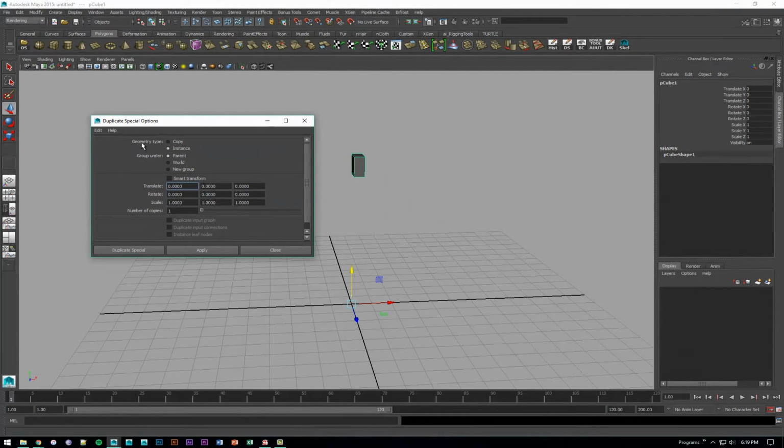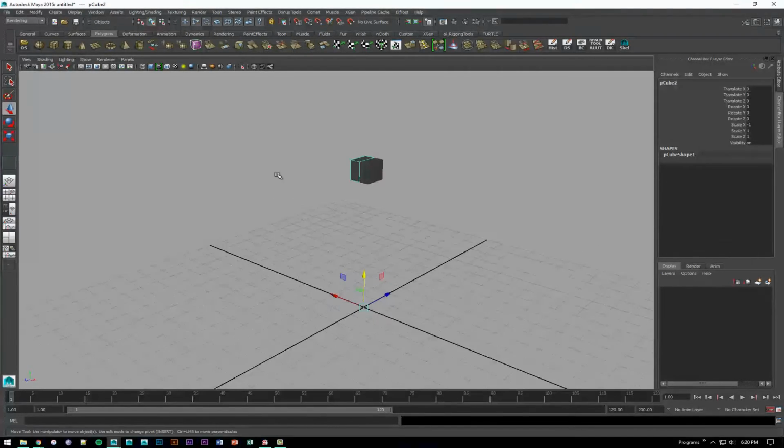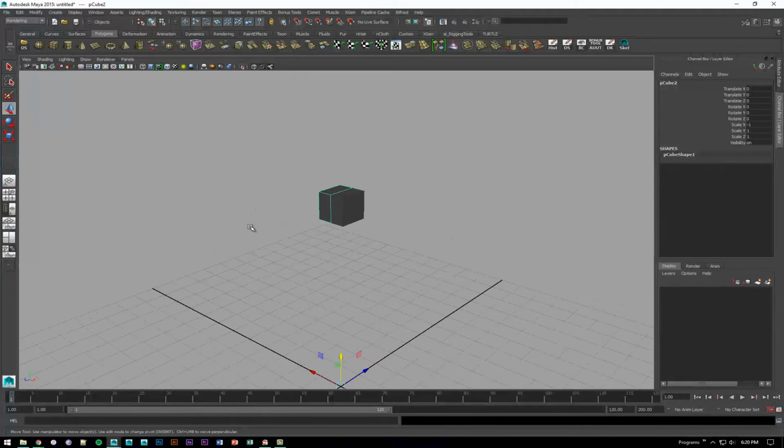and make sure that your geometry type is set to instance and your scale X is set to -1. So your geometry type is set to instance and your scale is set to -1 in the X. That is, this is X, Y, and Z. -1 in the X, and I say duplicate special, and you automatically get this guy right here.